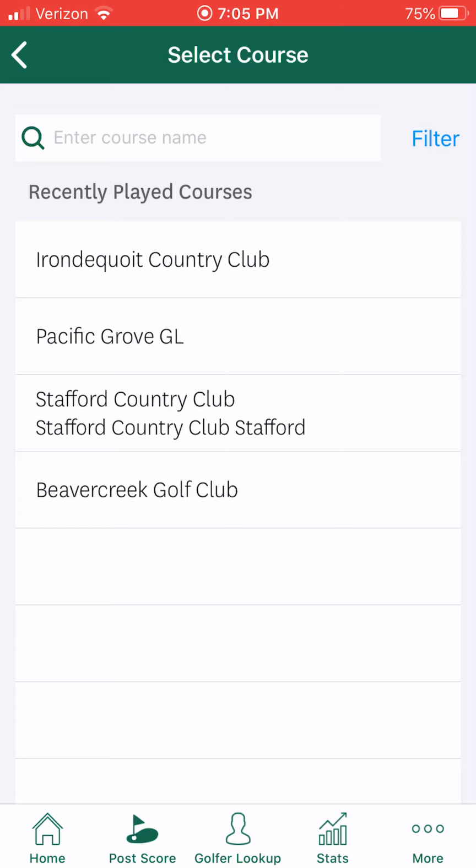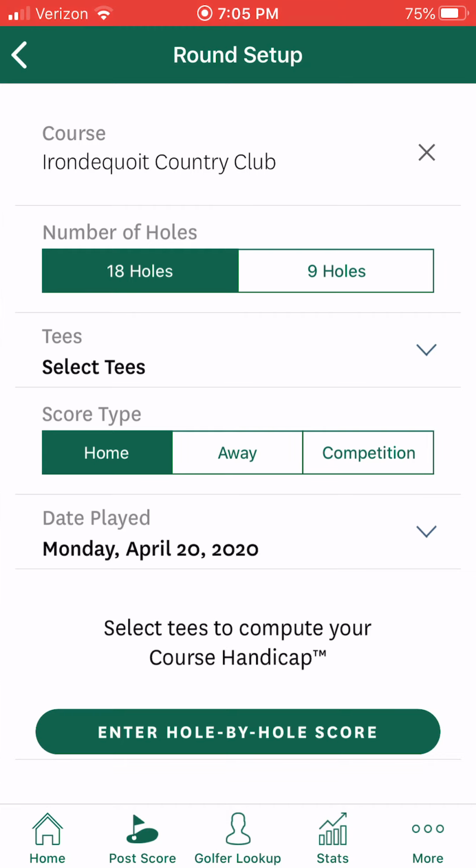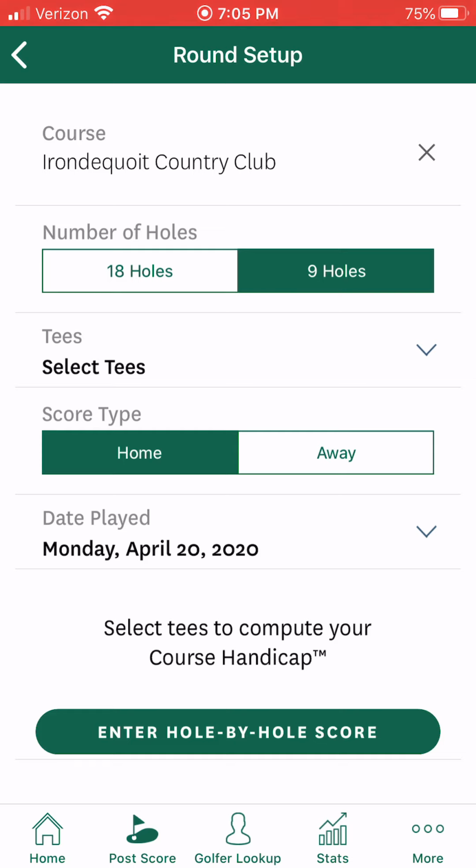You can see that recently played courses is pre-populated. I'm going to click on Irondequoit Country Club. Once you get here, this is your round setup. You can click 9 holes or 18 holes. Notice that when I click 9 holes, the competition score type goes away. So that's just something to keep in mind. They are looking to change that in the third and fourth quarter of this year, but as of right now, you can't post a competition score with 9 holes.